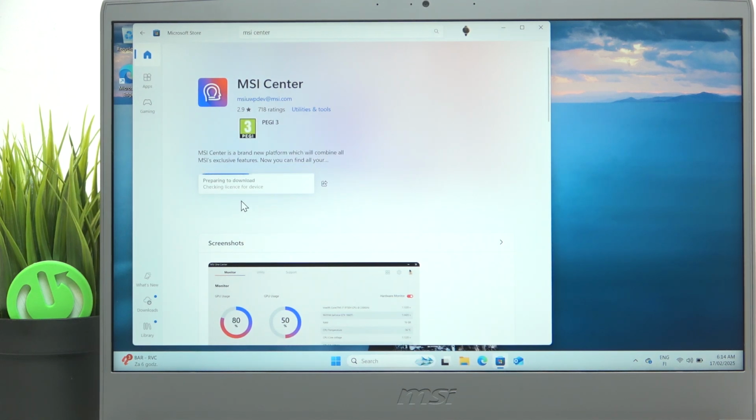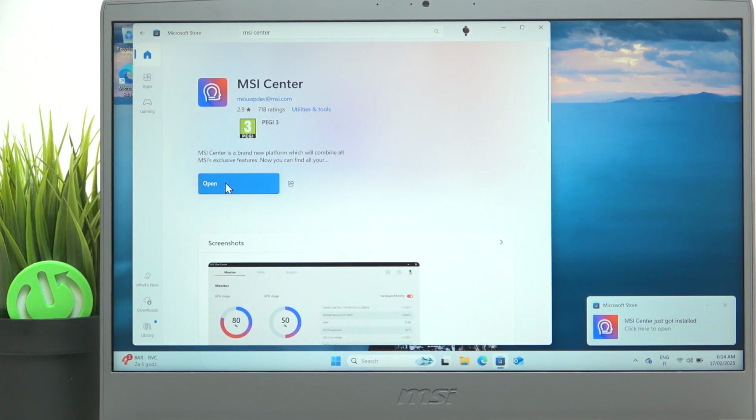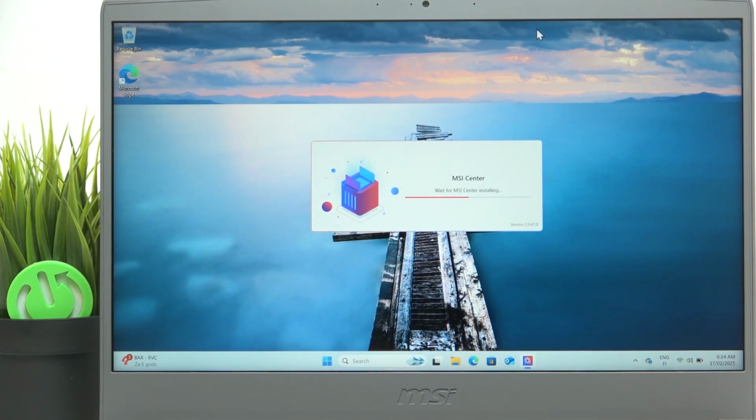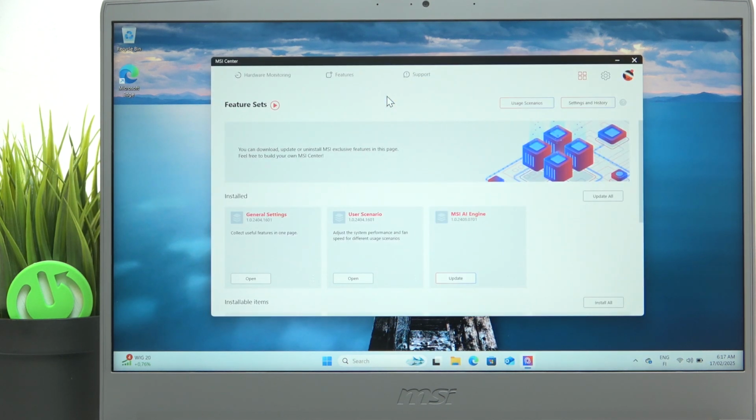It may take a longer while sometimes. And now it is installed, so we need to just open it. Then click on yes to give it administrator privileges. And now we've gotten into the MSI Center. If you're installing it for the first time, then you may be prompted to restart your laptop after installing the program, and that's what you should do before opening it.